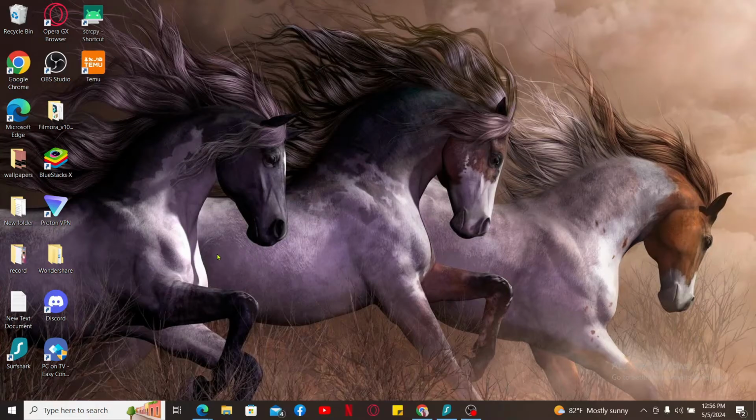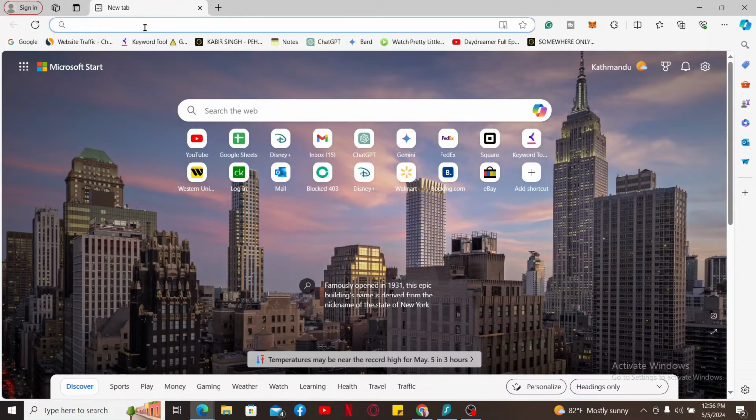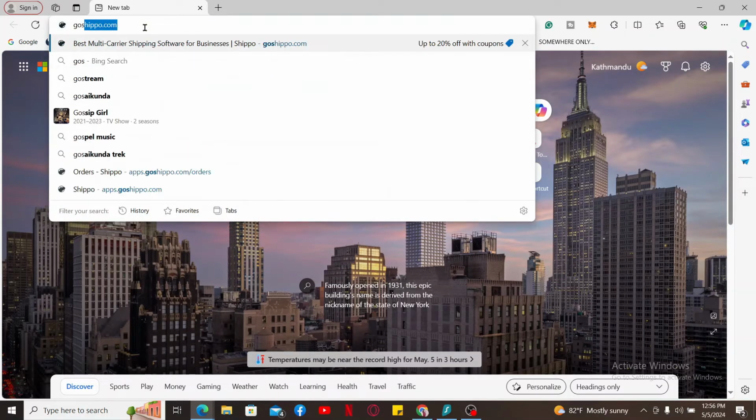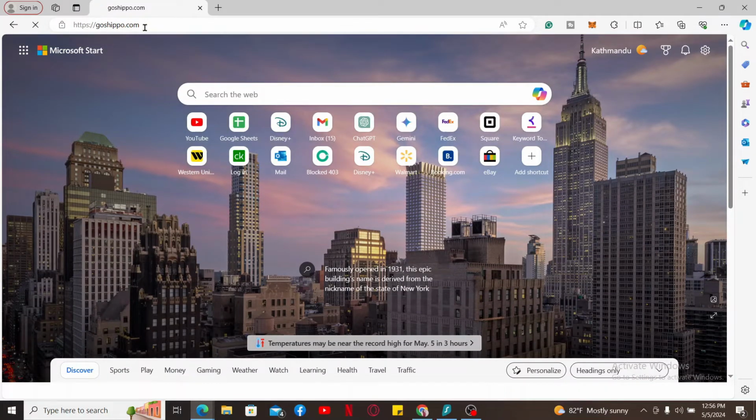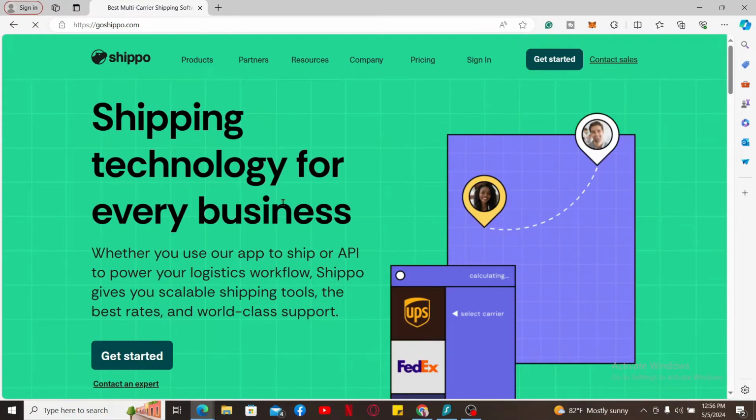First of all, open a web browser and in the URL box type in goshippo.com. You will then end up in the official website for Shippo. Go to the upper right corner and click on the sign in link.